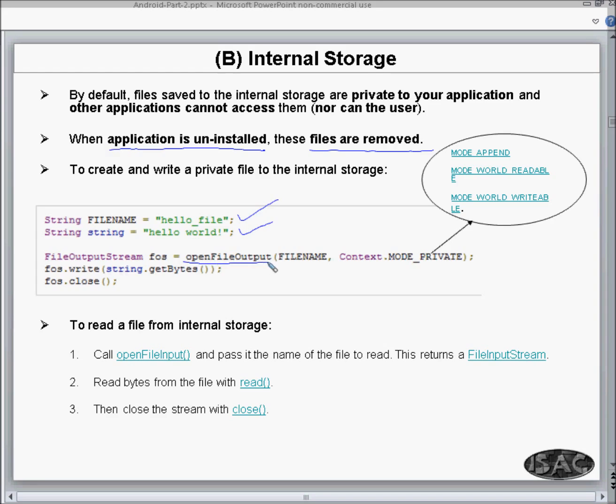You just pass the file name here, and then you have to tell it the context, whether you want to open it in append mode, where something is already written there and you want to add after that, or you want to open it in a readable mode so that you only read from it, or you want to open it in a way that anybody can write to it. So world readable, world writable, read mode, write mode, append mode. Those are some of the standard modes you can open the file with.